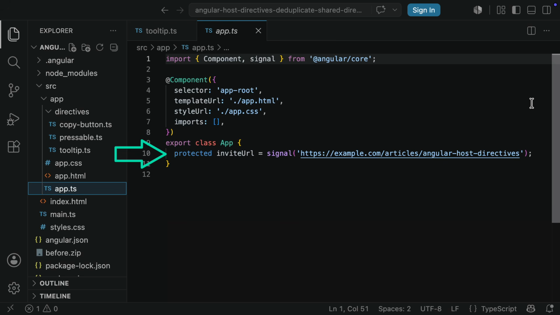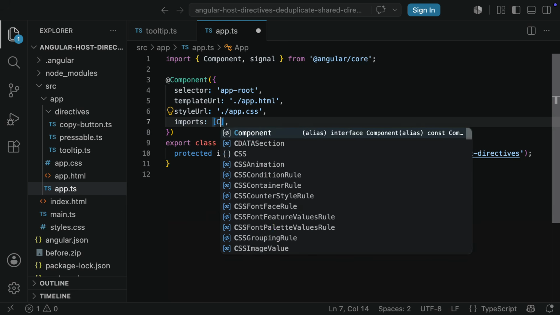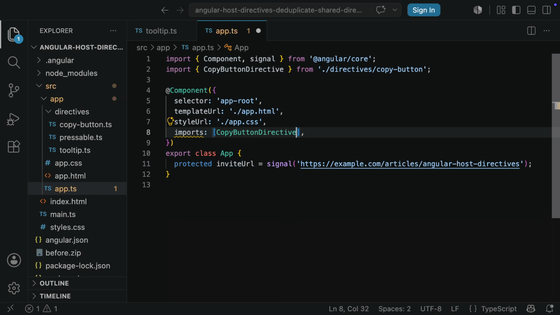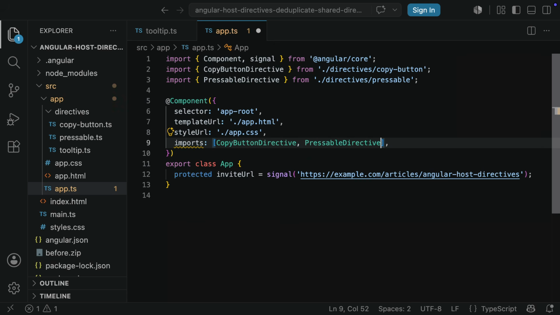This is the text we want to copy to the clipboard. So we're going to need this value in the template when we wire up the copy directive. Now, we need to import the two behavior directives. First, let's add the CopyButton directive import. Then let's add the Pressable directive import. Now, these directives are available in this component's template.